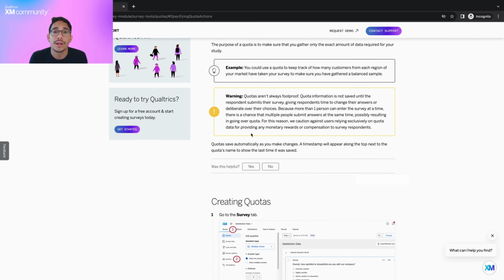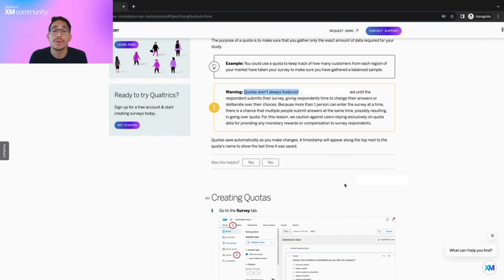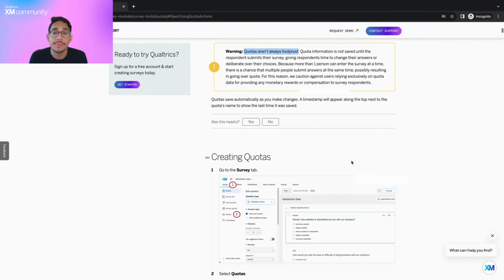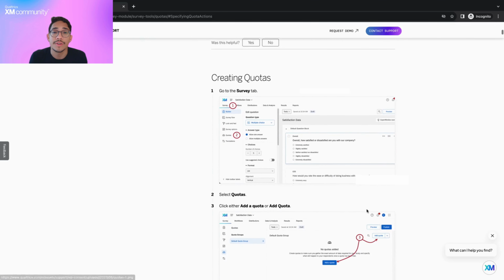Before we walk through how to create quotas, it is important to note that we do not recommend exclusively using quotas when monetary rewards are involved. This is due to quota information not being saved until the survey has been submitted, meaning you could be going over quotas if multiple people who are eligible have submitted the survey at the same time.